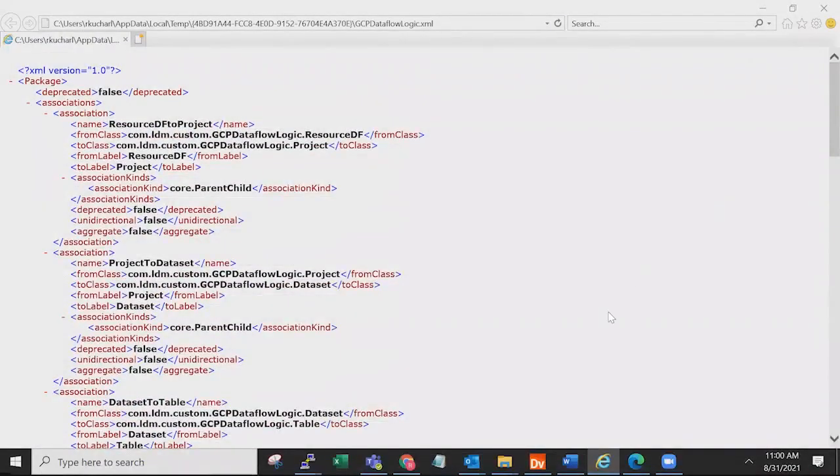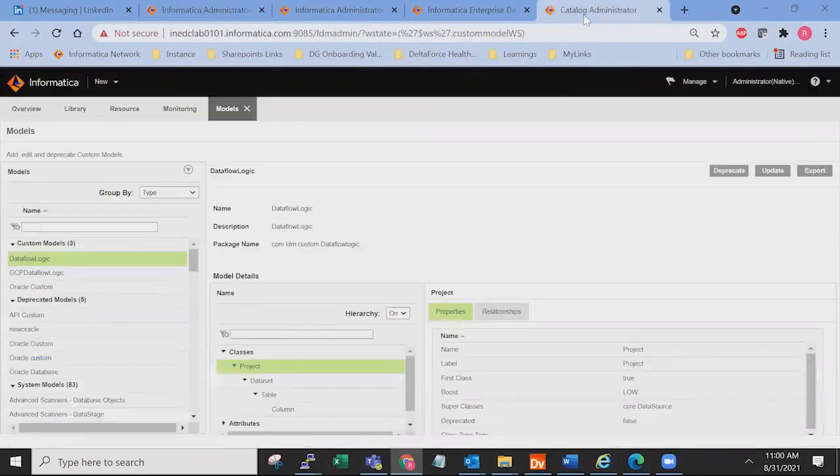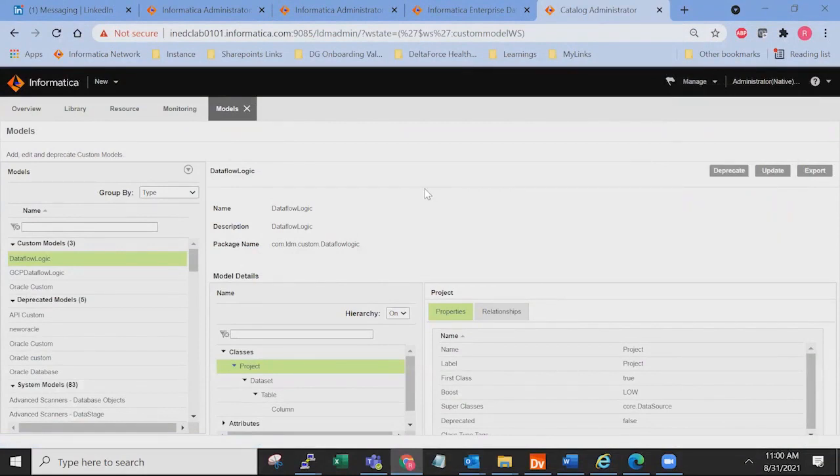Now once you create the model, the next step is to create a custom model in EDC, in Catalog Administrator. I'm sure you are aware of it. Just click on Models, and once you click on Models, you can create a new model or navigate to an existing model. As part of the demo, I'm not going to create a new model. I'm just going to show you what I've already uploaded.